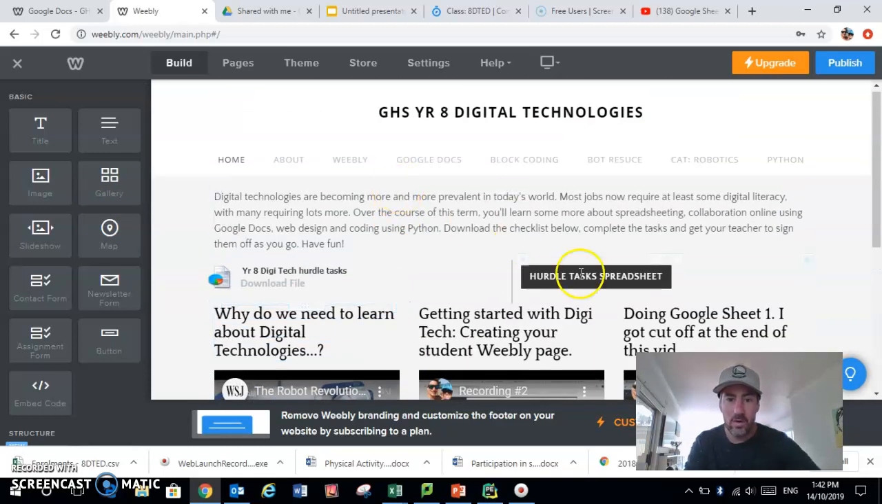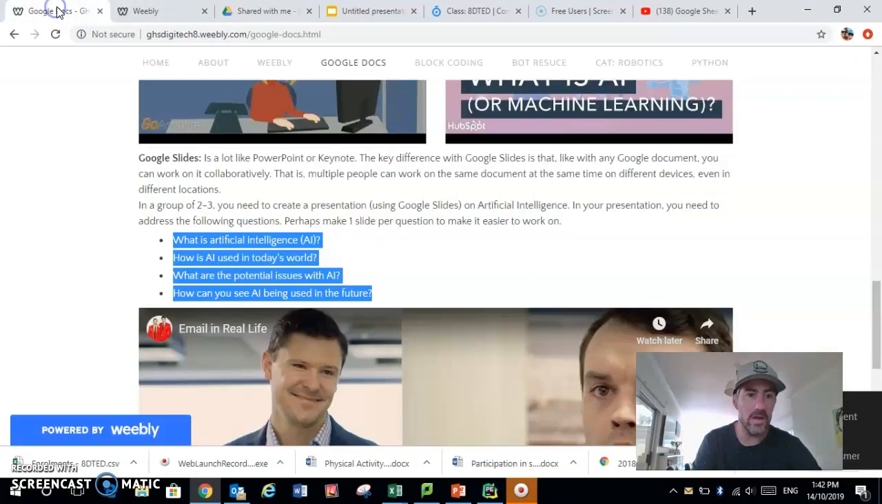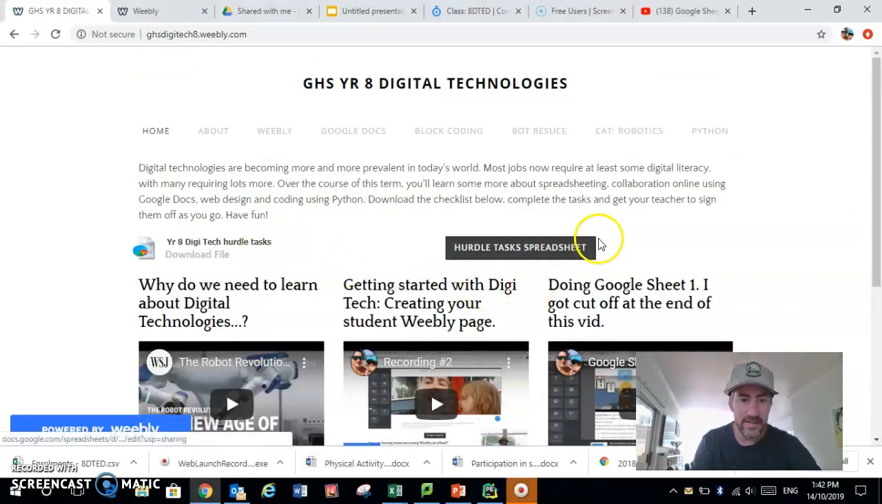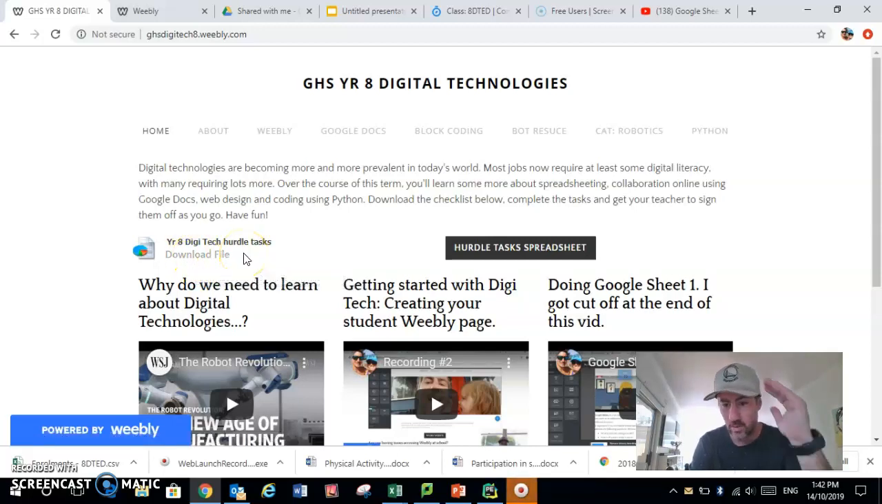Now, what I'll do in a minute is edit this page so that when you go to the home page, which is up here, you can see there's a list of the Hurdle tasks, which is kind of handy. I'll normally give you a hard copy of that, and I will when I get back. But you can download that there, so you can see all of the Hurdle tasks which you need to complete. But I've kind of gone over those in these videos.